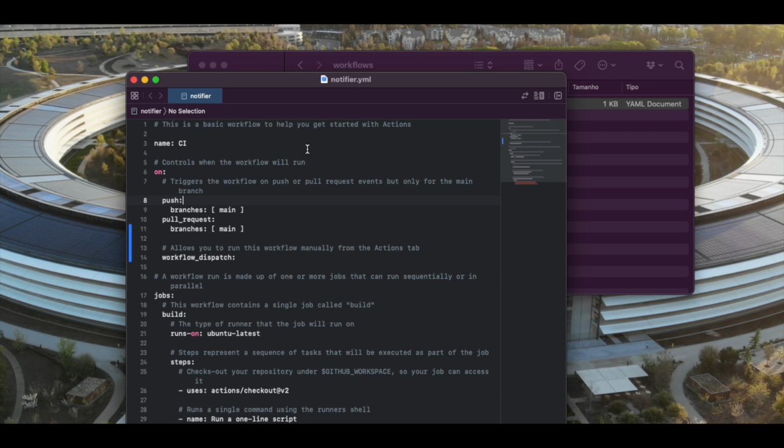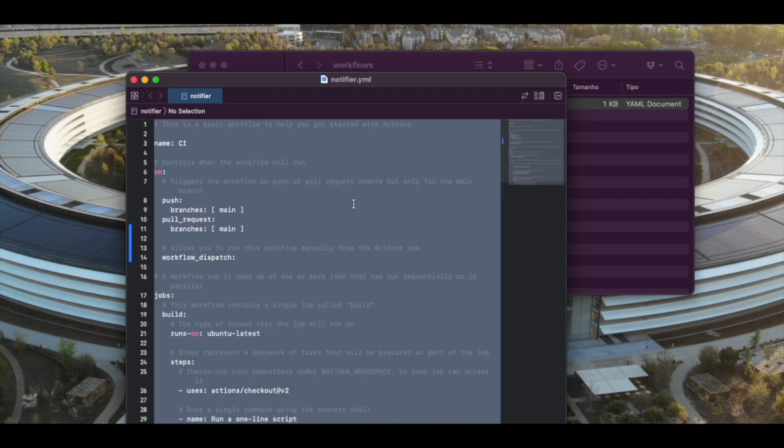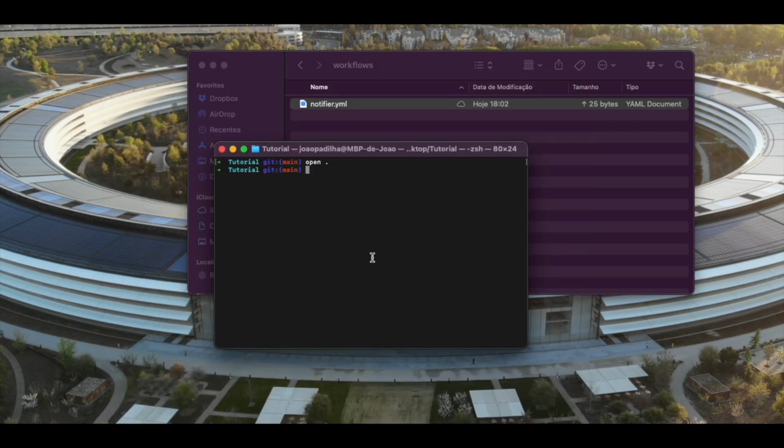First of all, let's implement the Telegram notifier. I'm going to copy the YML instructions that are available in my article, that I will leave the link in the description, and paste here on the notifier YML. I will save this file and prepare the commit.